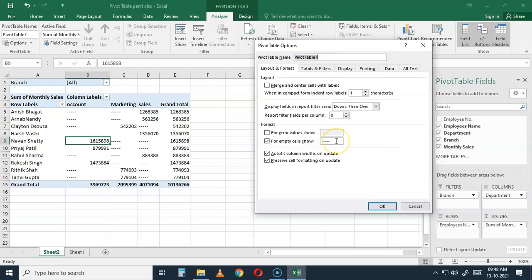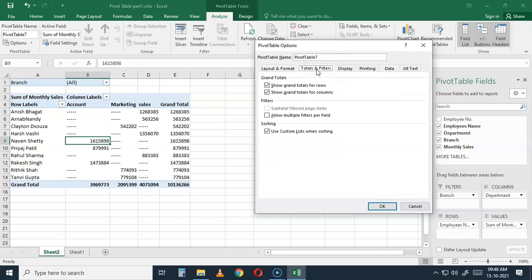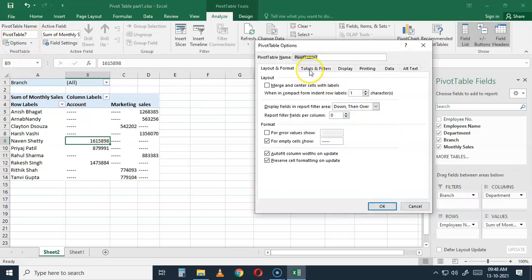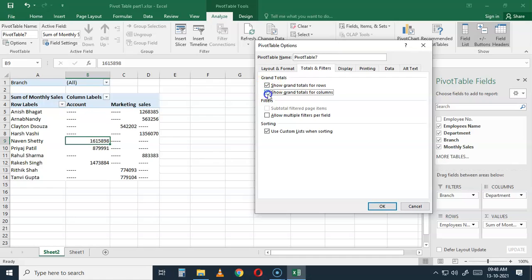What do I do? Options, and in Options, in the first option, Layout and Format, I have this: for empty cells, show dashes. Then I have an option over here, Totals and Filters. When I have this group, you see there is a grand total here and there is a grand total here, column wise and row wise. Why? Because it is mentioned here, show grand totals for rows and columns. If you remove this option, this total which is there will not be displayed. Okay, see, it's gone.